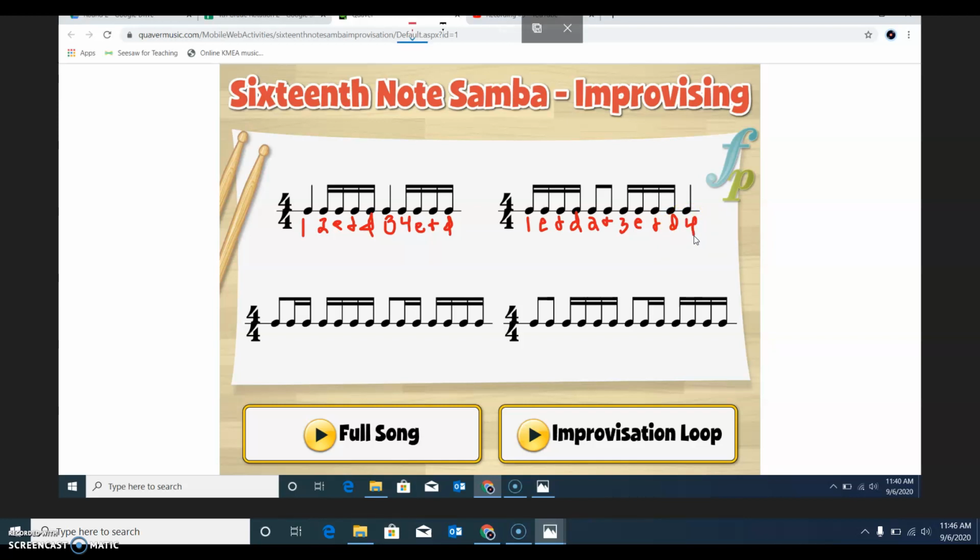So this one's going to sound like this. Starting right here, ready, go. 1 E and a 2 and 3 E and a 4. Okay, if you didn't get that, go ahead and rewind, practice it a few times.